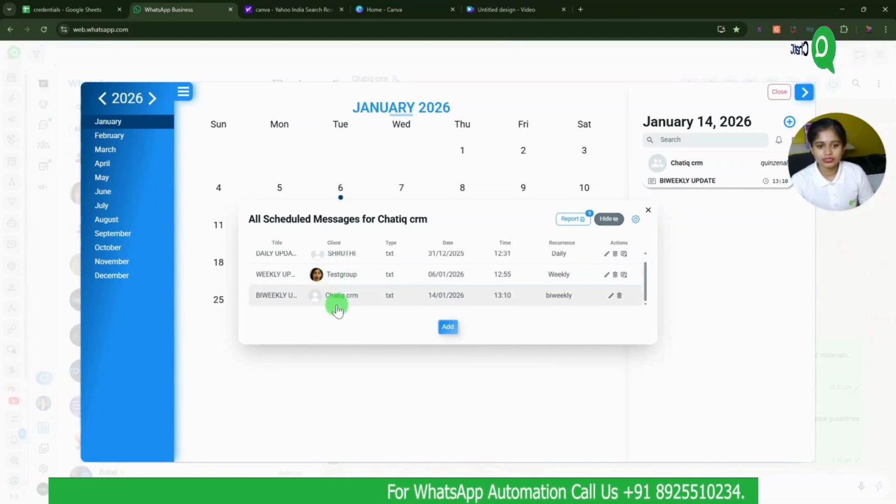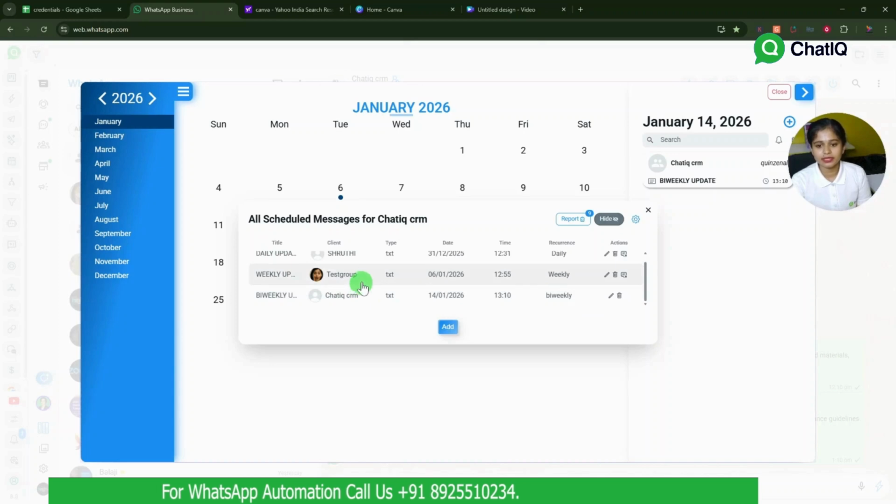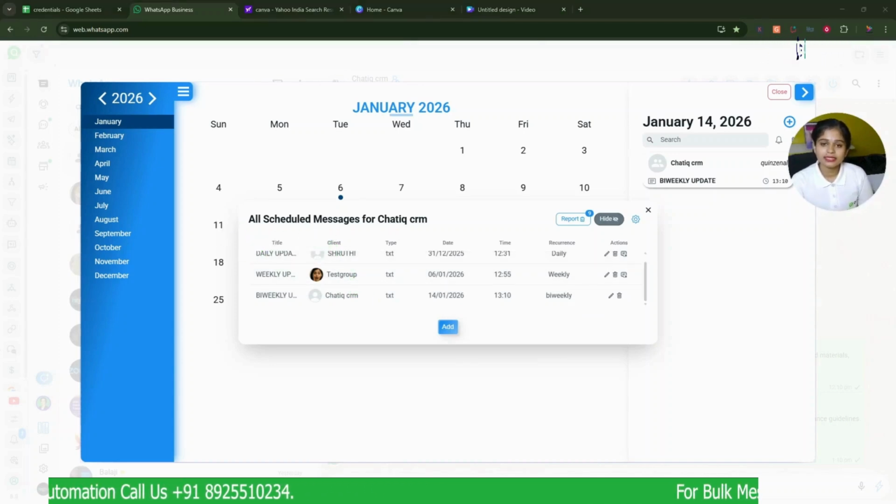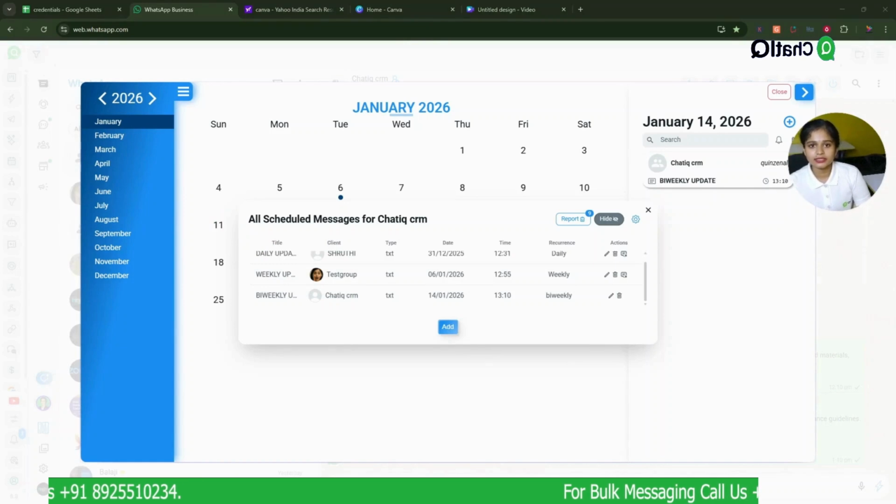Now I have scheduled three. Two are weekly, one is daily and one is bi-weekly. All these have been delivered. I've shown you all of this. In the same way, we have done monthly and annually as well, okay?